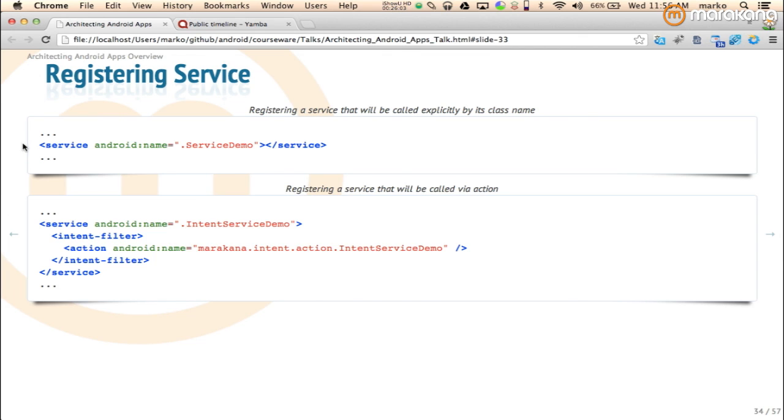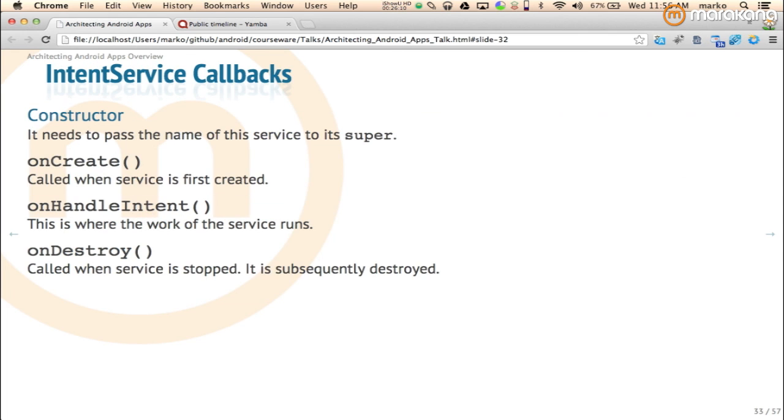Just like activities, once you create it, you have to register it. Sorry? IntentService, yes.